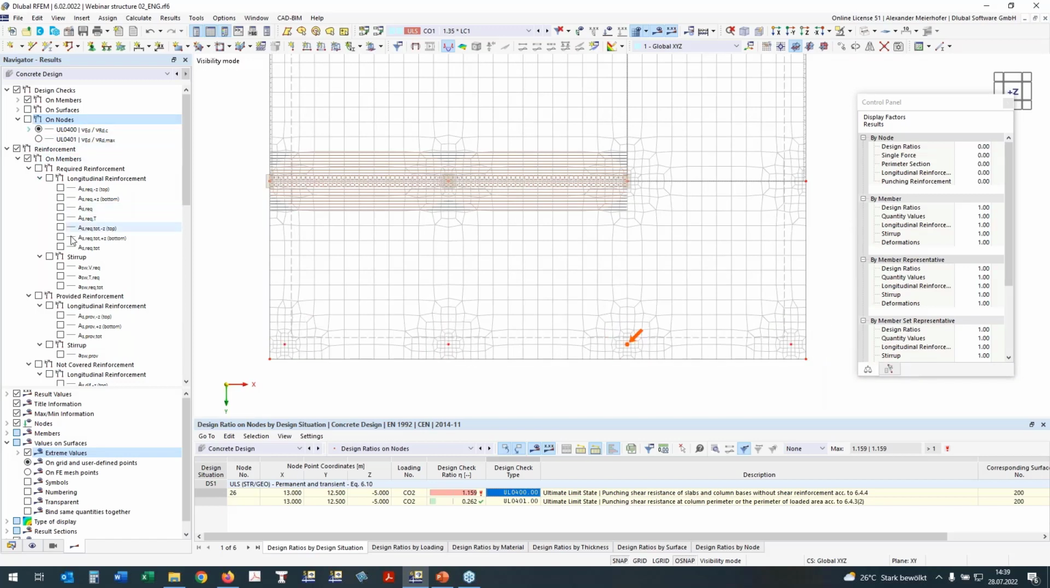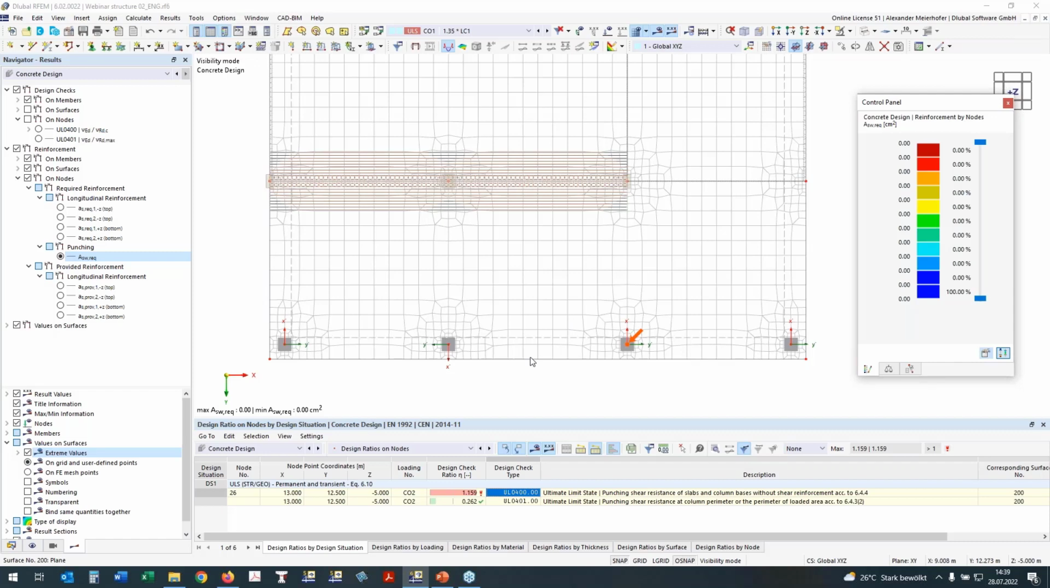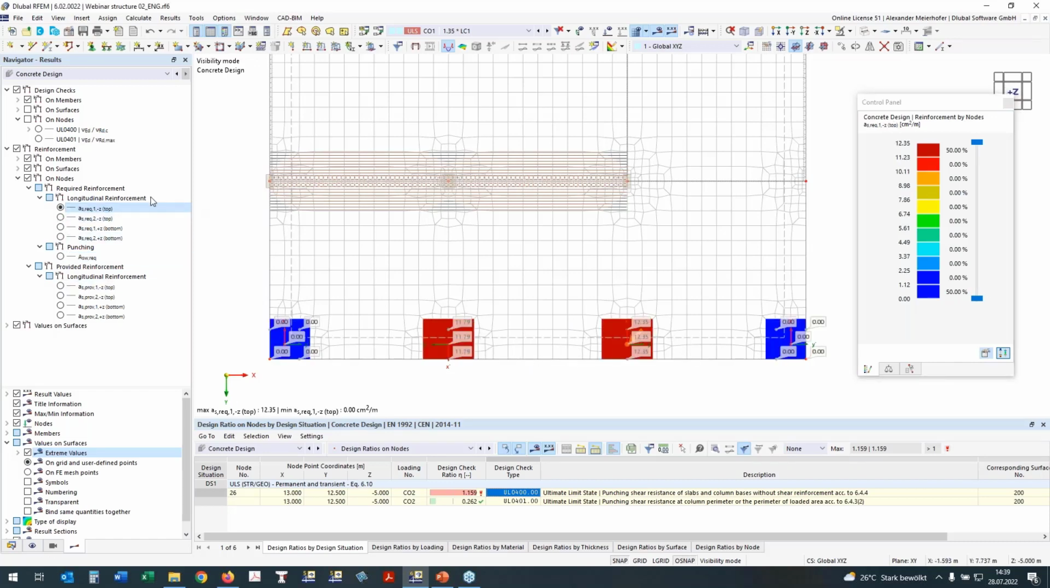To work with it, I will go now to the reinforcement and take a look also at the nodes and show if we need a required punching force. And here we see for the required punching force, we need 0, but we need then longitudinal reinforcement. In the configuration, I said, please calculate the required longitudinal reinforcement to avoid shear reinforcement. And we see if we would place here this 12 or 13 centimeters, everything would be nice.